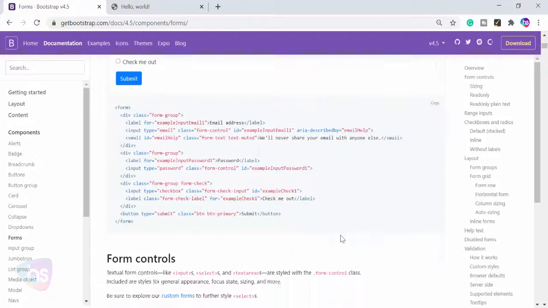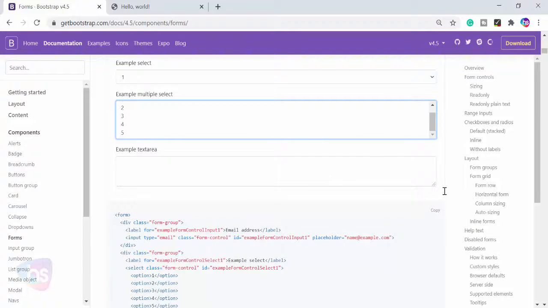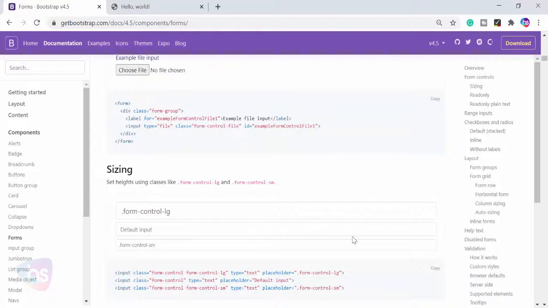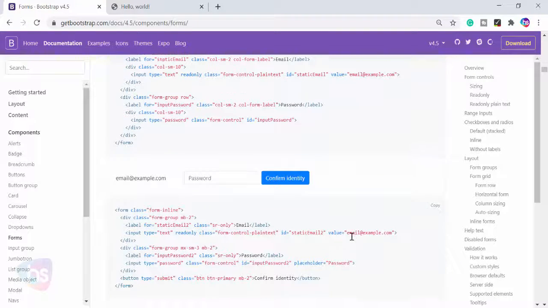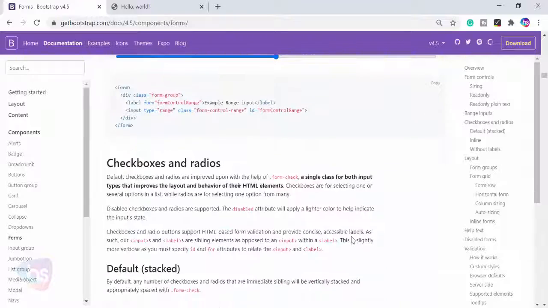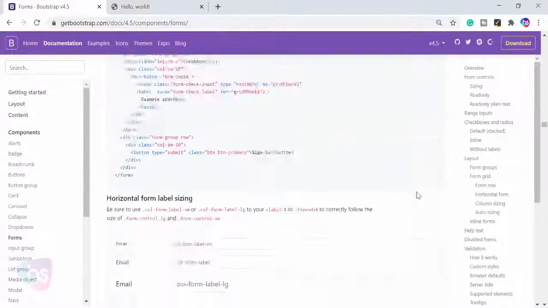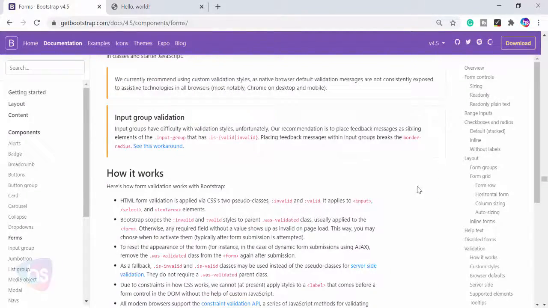That's it. And moreover, if you want more advanced forms like this, you see the drop downs, select items, multi-line text area, all you will get here. And moreover, choose file, sizing, read only plain text, you will get whatever you want. Check the number of forms and grids and the available options over here one by one.